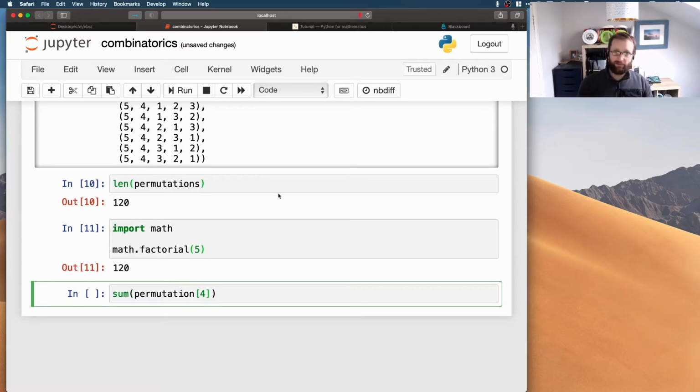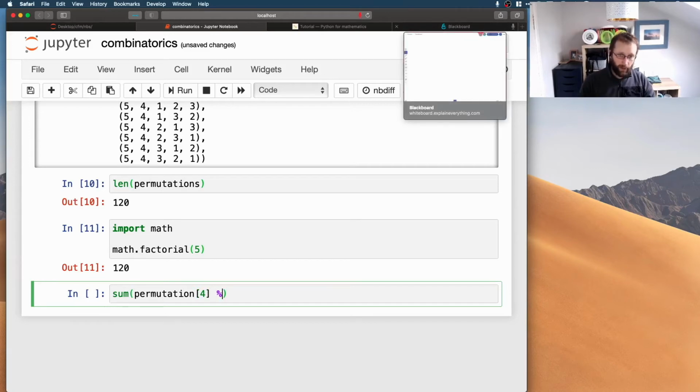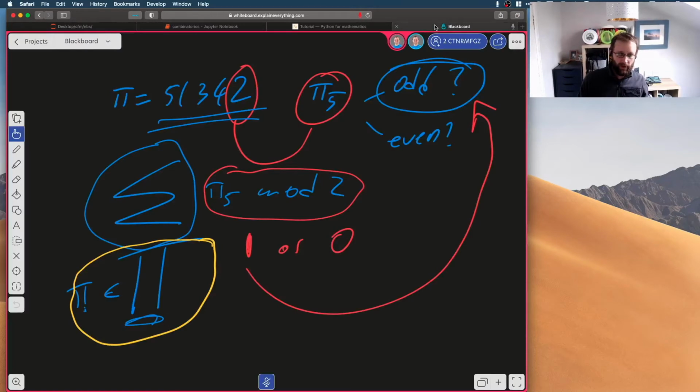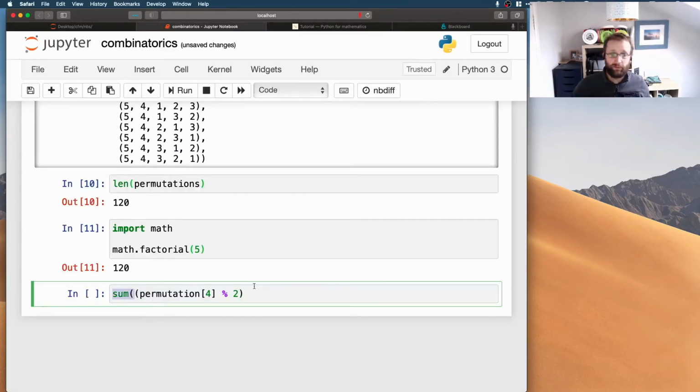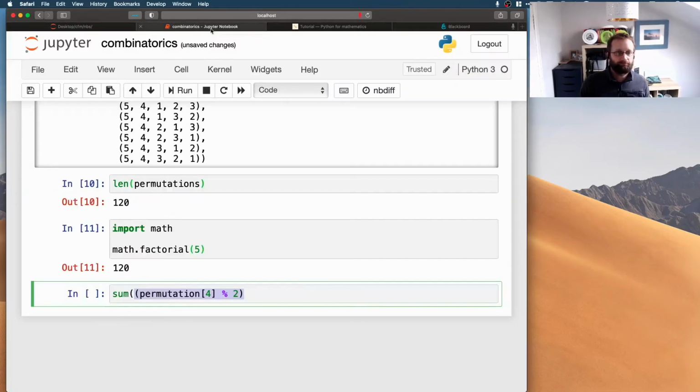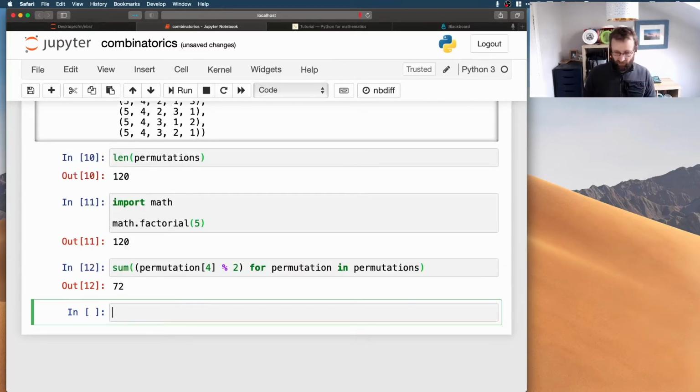And that we have, if I go back to here, I'm missing the percent 2. And I'll put some brackets around that. What that is, if I go back to the board here, that's this expression, okay? That's pi 5 mod 2. That is permutation[4] % 2. And so the last thing we need is this yellow part, where we say what pi is and what big pi is. And the way we do that is we go for permutation in permutations. And if we run that, we get 72.